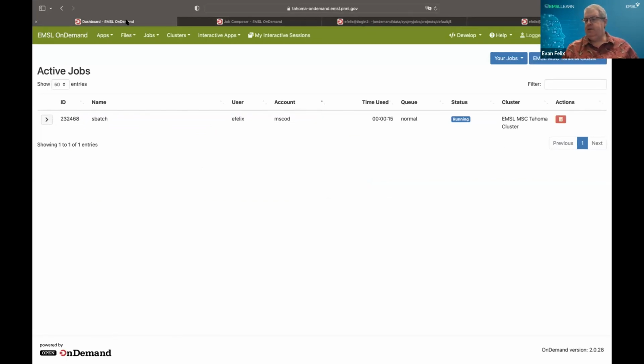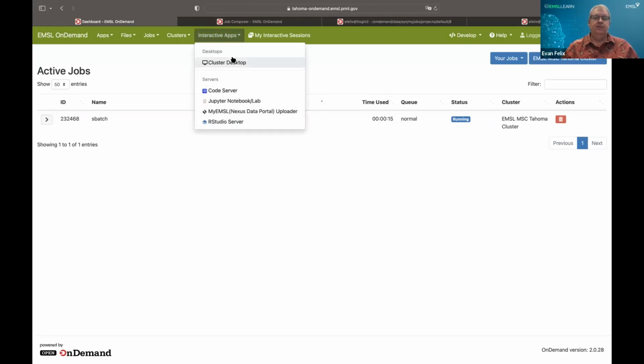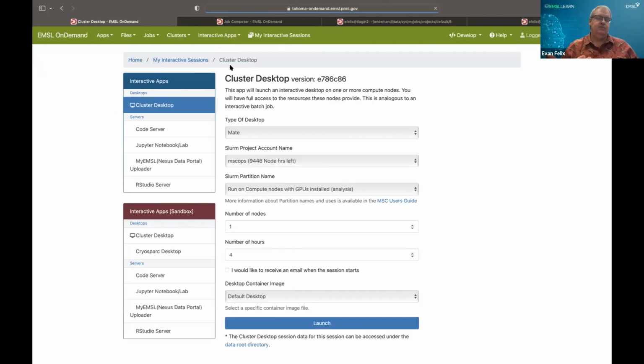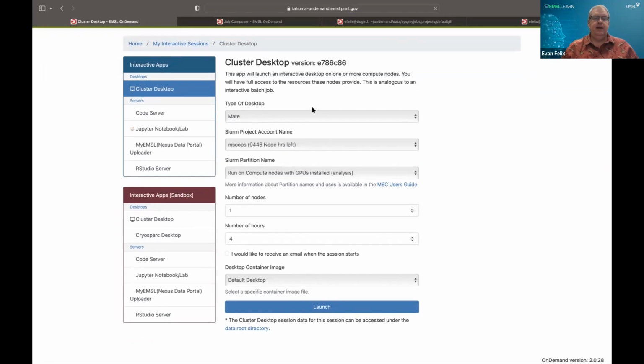All right, so let's talk about interactive apps. So that's going to be this next window over here. We have a bunch in here. Let's talk about desktops. A lot of people need to be able to have those interactive applications in a desktop. And so we provided some desktops on here. There's two different types we provide. They're fairly simple, basic Linux desktops. There's the Mate style or the XFCE style.